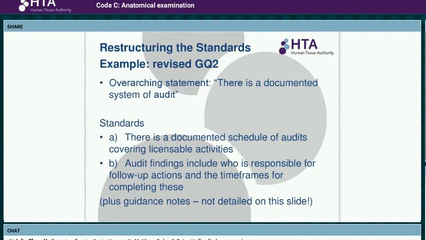So after that scene-setting exercise, I want to actually take you through the standards themselves. And this, I hope, will be useful because it will essentially tell you what our inspectors are looking for. So I hope that'll be really useful.